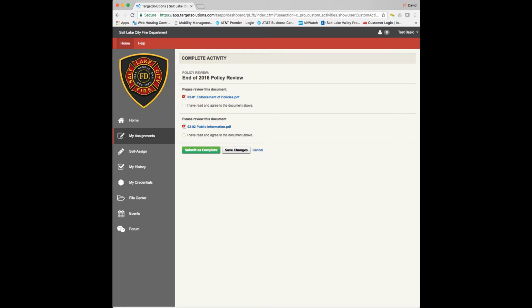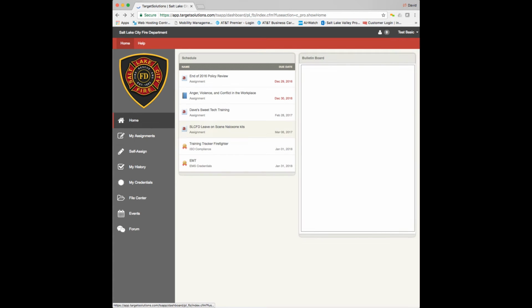In this case, we have something called End of 2016 Policy Review. The administration is looking at the possibility of putting out policy updates through Target Solutions. In this case, it's simply asking me to do two things: read these two documents and then check boxes indicating that I have read them. I cannot check the boxes until I've opened the PDF documents here. Once that's complete, I simply submit it as complete, and I'm done with that assignment.